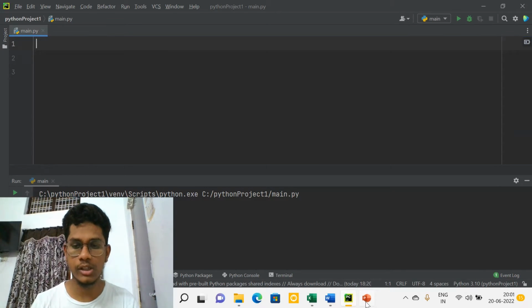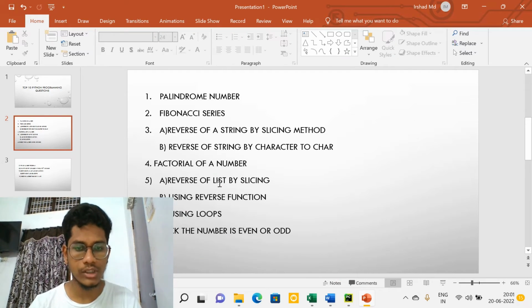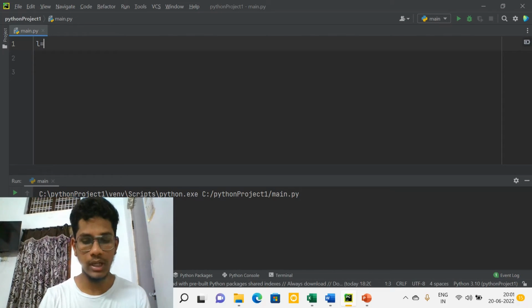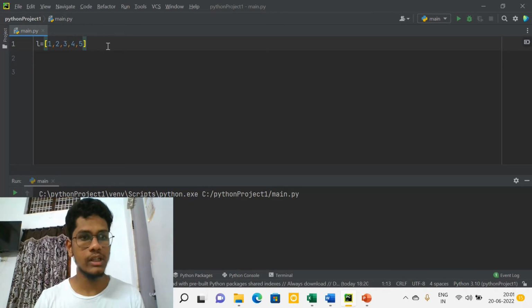Factorial is completed. Let's move on to another question. Reverse of a list by slicing. We have already done this question with the help of slicing. For example, 1 2 3 4 5. Okay, these are the elements.